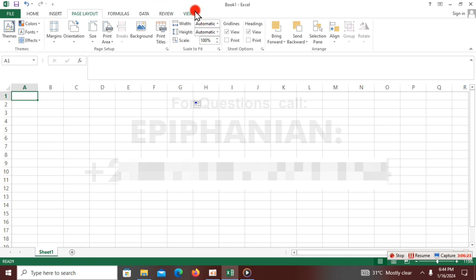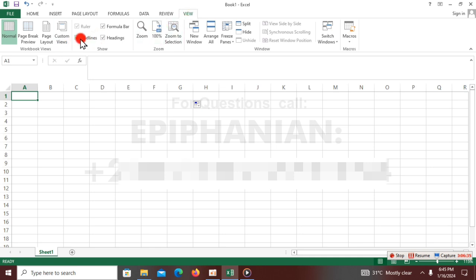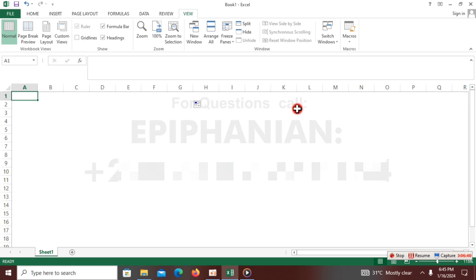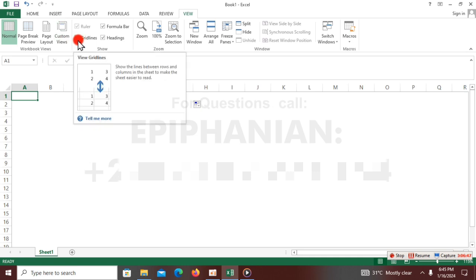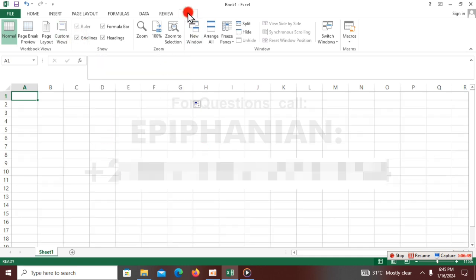The last but not the least tab is the View tab. The View tab allows you to change the view of your document, including freezing and splitting panes, viewing guidelines, and hiding cells. If you click on the View tab, you're going to see lots of things. If I uncheck this guideline, can you see this place has now become clean? If I check it again, that's it. So the View tab enables us to make some changes on the view of our document.